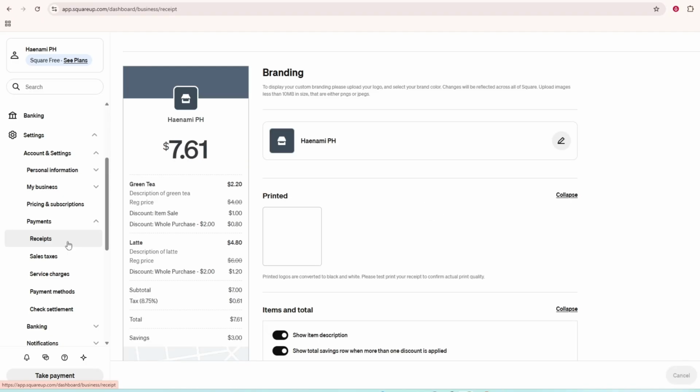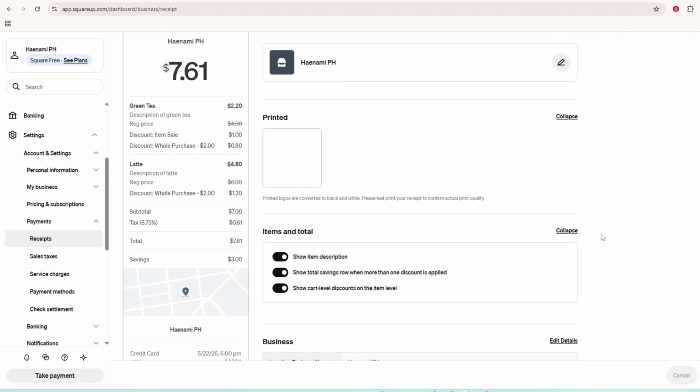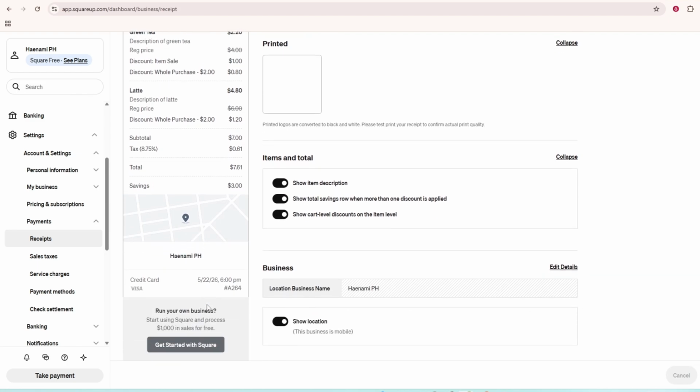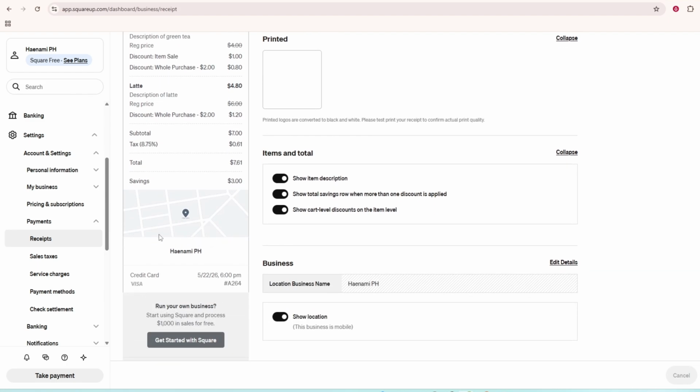Once you are inside the Receipts section, you will see the branding settings for your receipt. You can add or print a logo from here if you want to include one on your receipts. You will also see a preview of the receipt itself. On the right side, the receipt preview will display the items, totals, business details, and other information that will appear when a receipt is printed or sent to a customer.